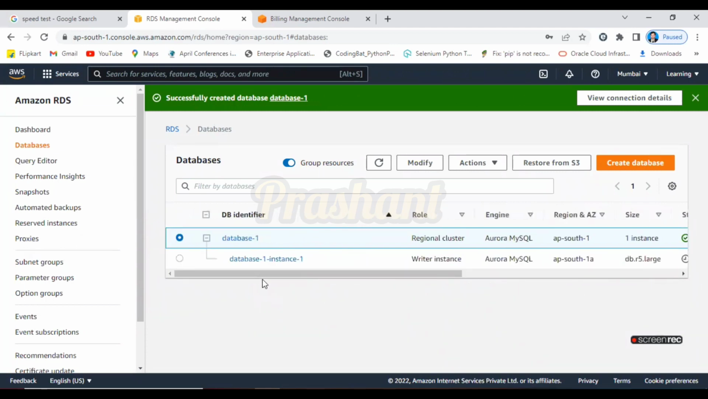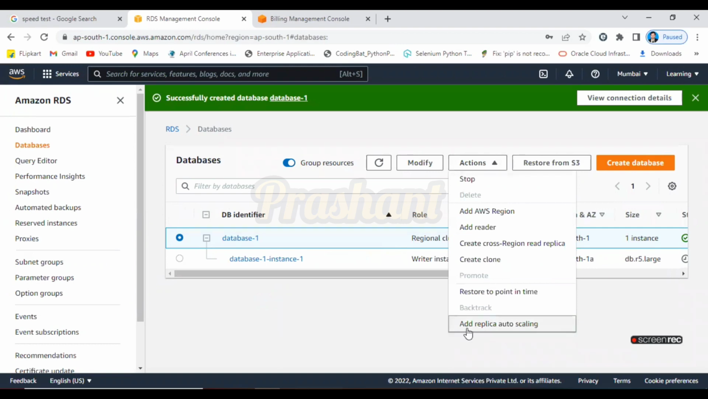So what I want to say is that you can create multiple replicas. Just see the option for how you can create a replica. You need to go to the action, then click on add replica auto scaling. Auto scaling means scale up. You can scale up to the second tier, third tier, fourth tier, and so on, which means you can create 15 replicas. Got it? And if you want to delete replicas, you can delete them from here.